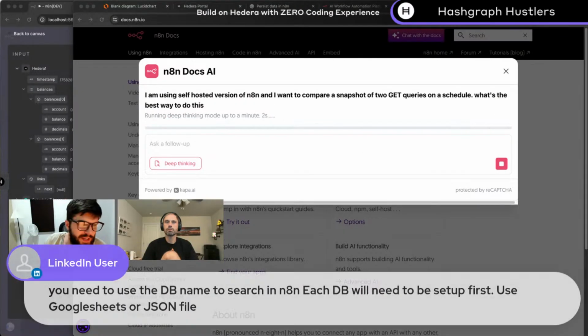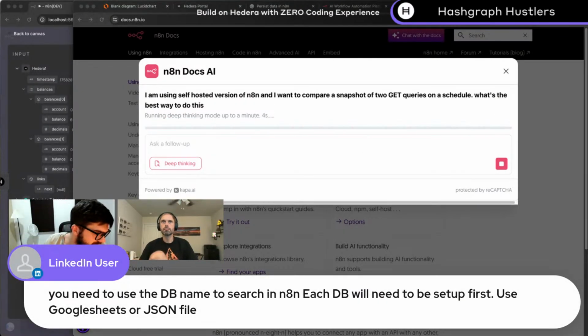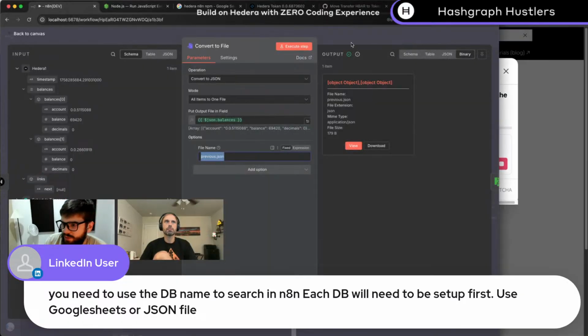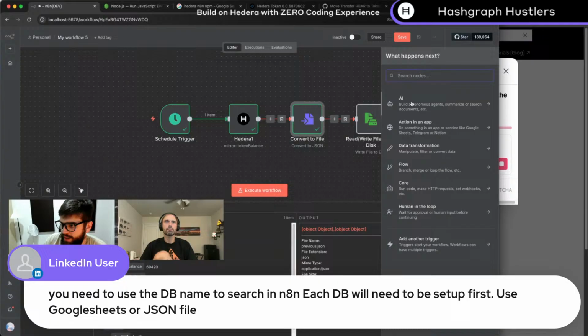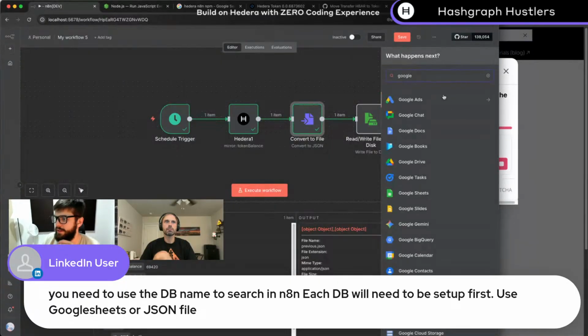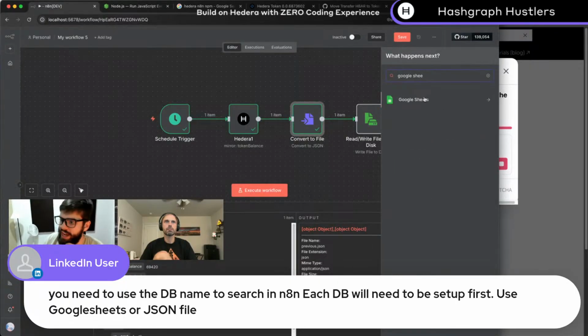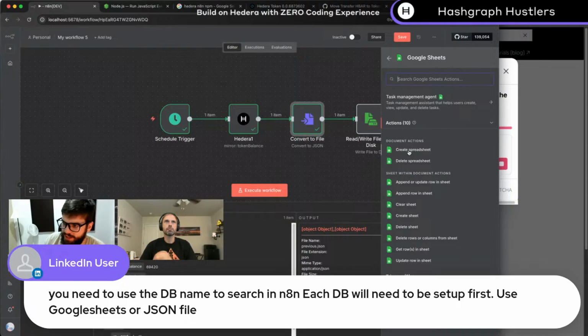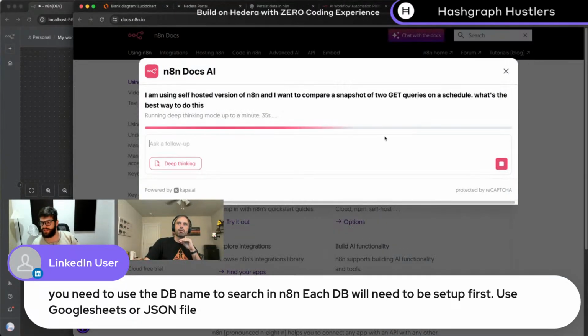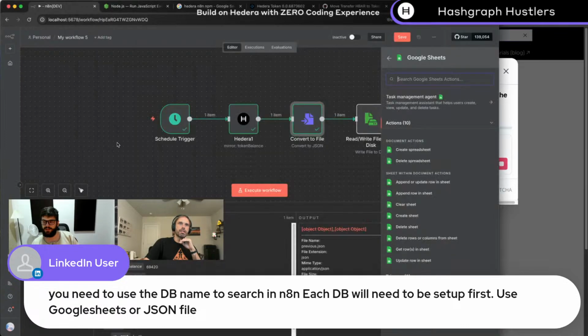We've just had someone from LinkedIn suggest you need to use the DB name to search in n8n. Each DB will need to be set up first. Use Google Sheets or JSON file. I mean, I guess what we could do, what would be quite easy, is if in Google Sheets we could create a sheet. One sheet for previous, one sheet for new, and then just take the data from the sheet potentially. Yeah, we could do that. It might be easier than trying to write to disk.